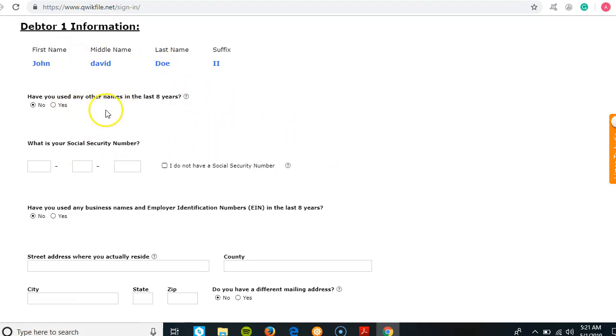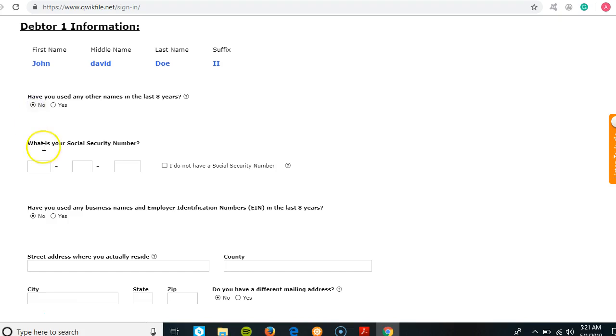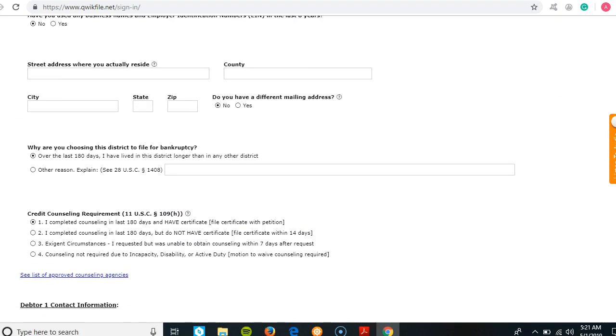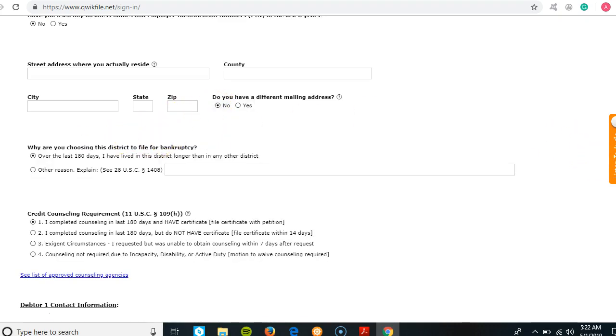Have you used any other names in the last 8 years? Yes or no? If you have, then you just put your previous names there, or your also-known-as names or maiden names. What's your social security number? Your address where you physically reside. And if you have a different mailing address that you want to use, just check here, and you can use a different mailing address, and the court will mail you at whatever mailing address you specify.